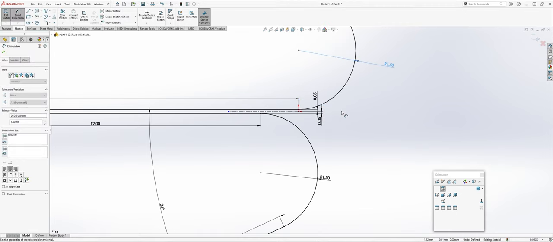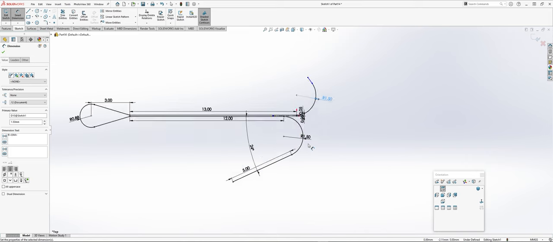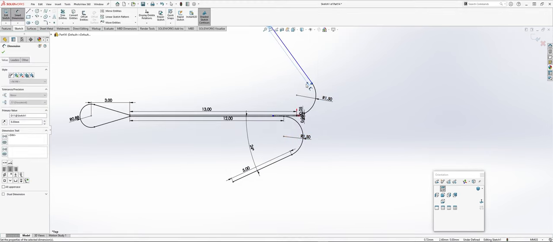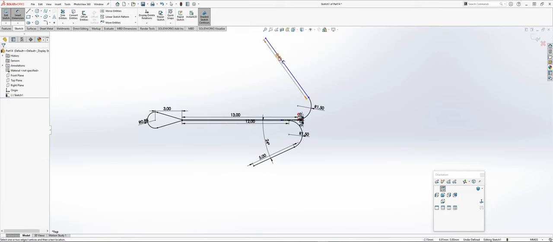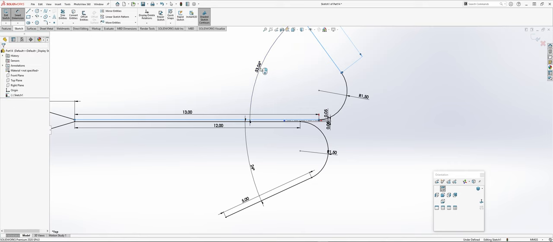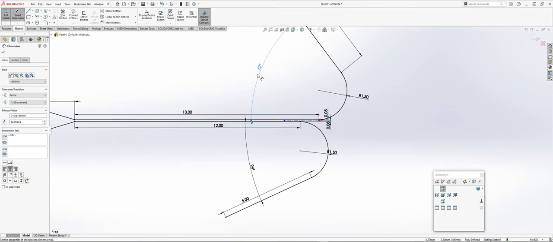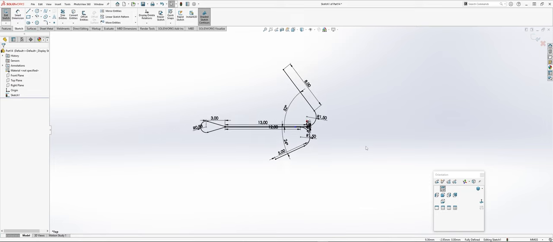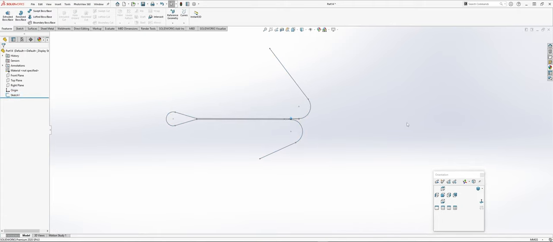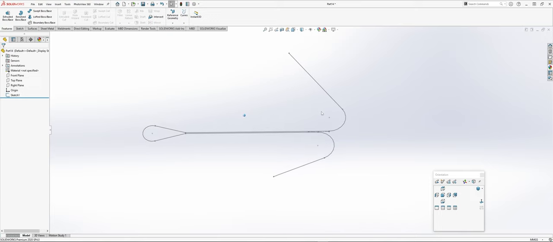So 1.5 and the length is 8. The angle 52. Okay. It's fully defined. Let's exit the sketch and now we're gonna create the shape that we use to put on this form we just created.